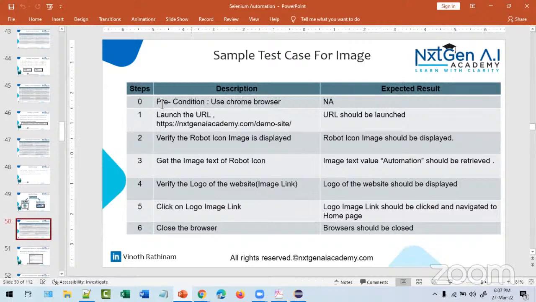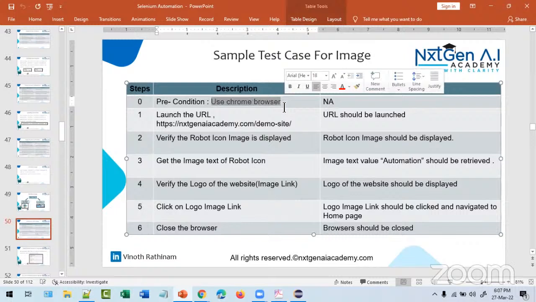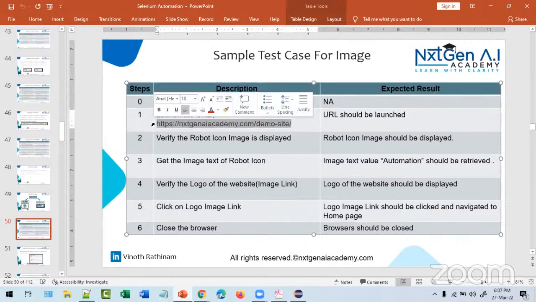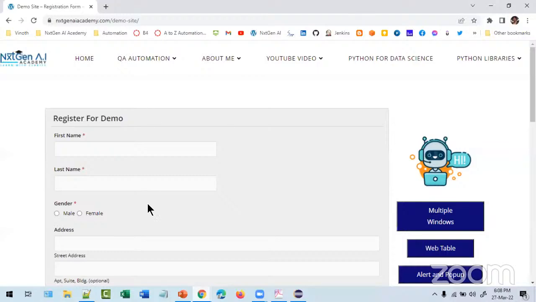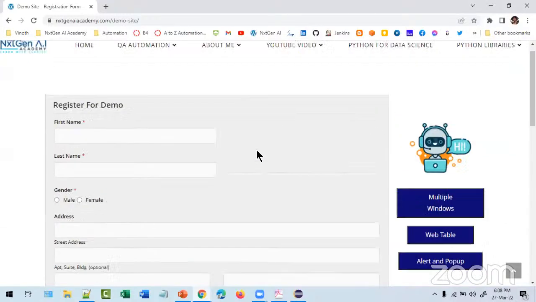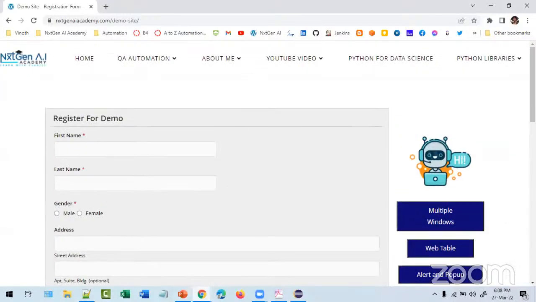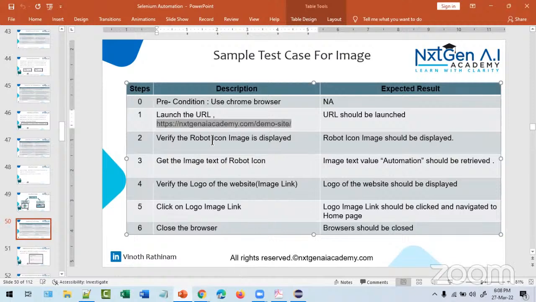So the requirement is here, as we will be using the Chrome browser and then navigate to this particular URL. After this, verify the robot image icon is displayed.